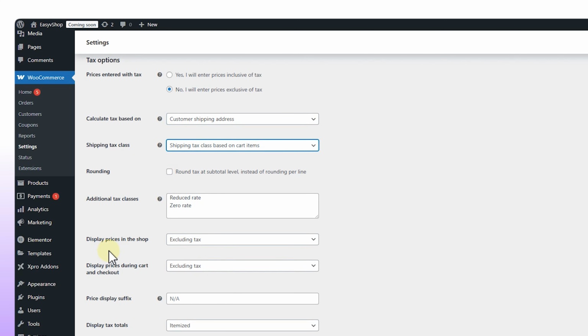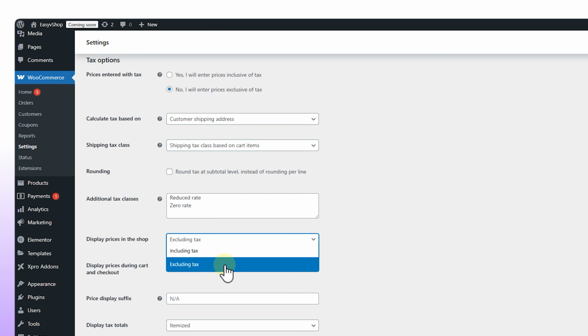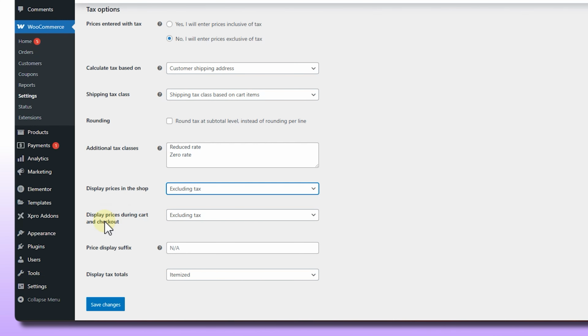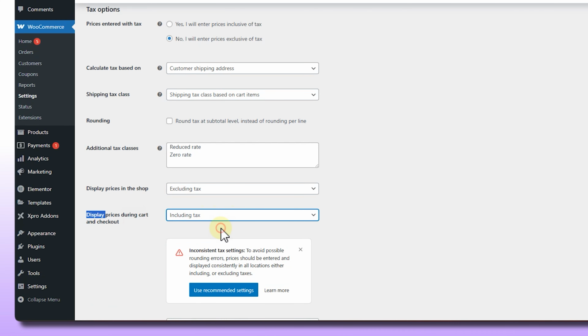If you want to show product prices with or without tax on the shop page, set that here. Most stores show prices excluding tax and then add it in checkout. Next, display prices during cart and checkout. Same thing, show prices with or without tax during the checkout process. Choose include tax so customers can see the full price upfront during checkout.